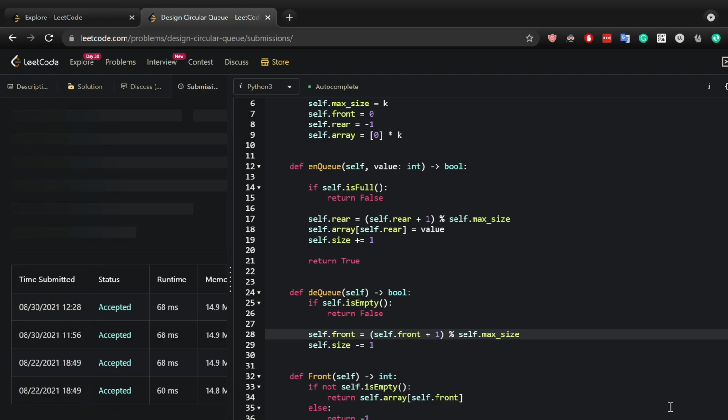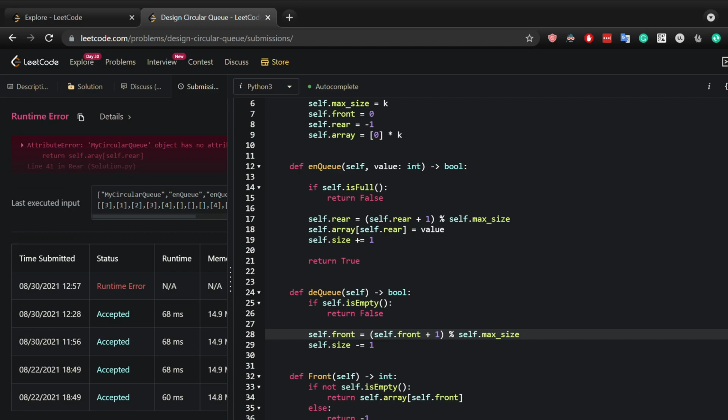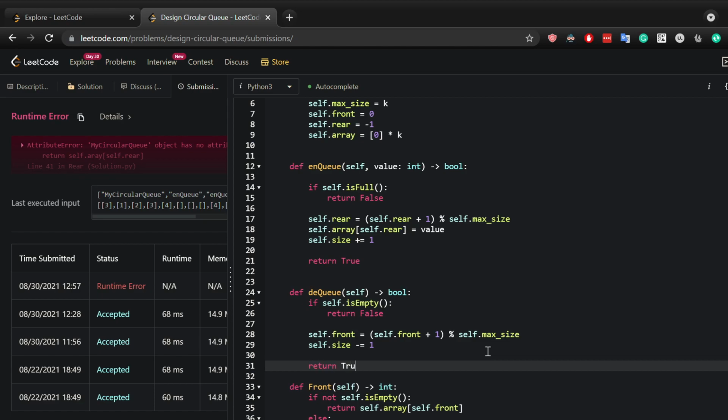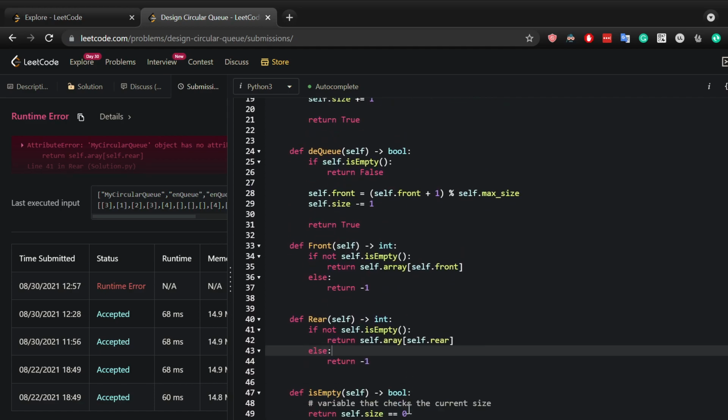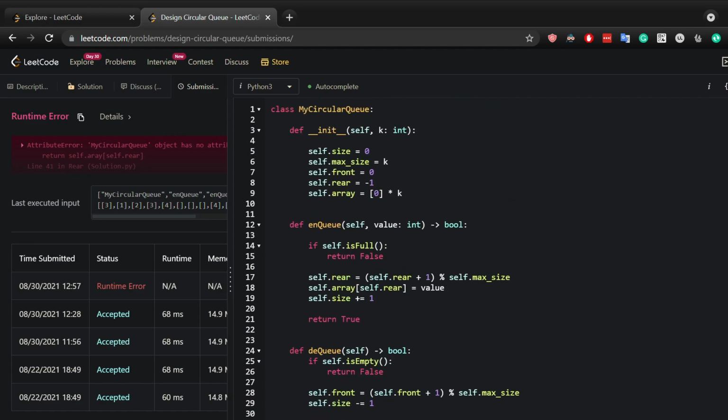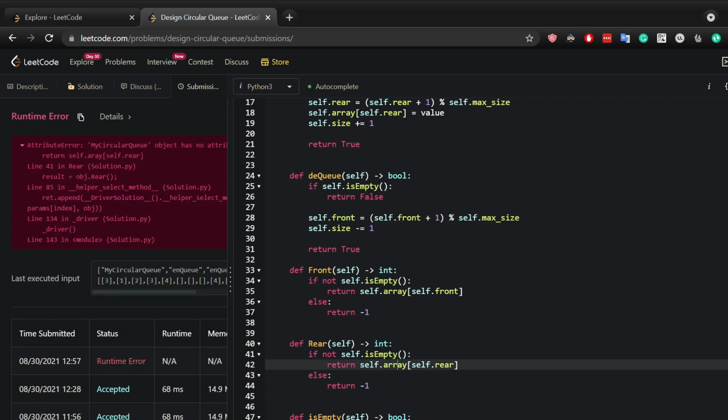Now, if I hit submit, I have a few errors. Let's see. Well, obviously, first thing, I have not returned true here. I clicked too early. And let me quickly scan. I see I have a spelling mistake here.